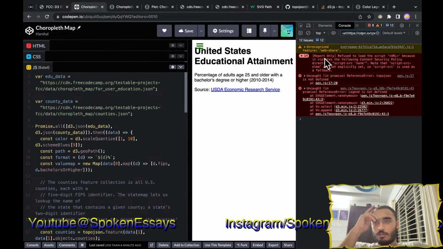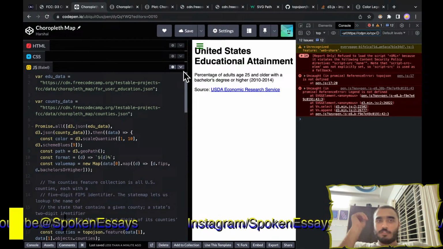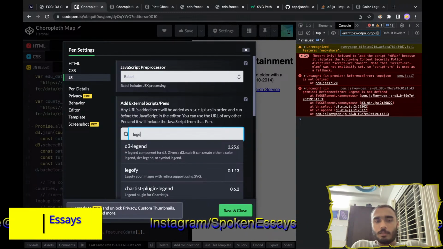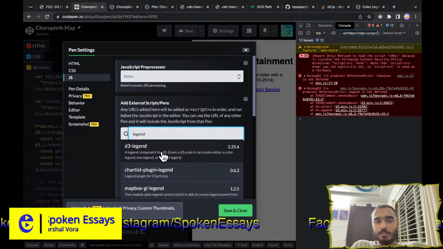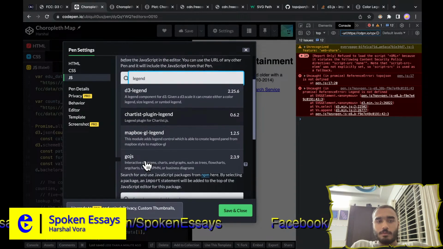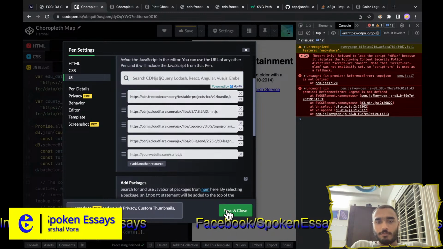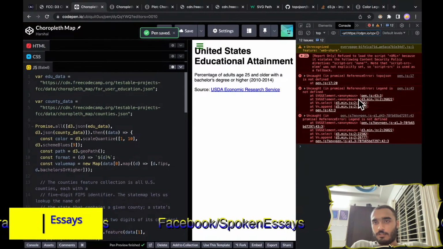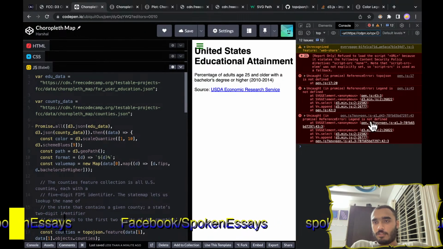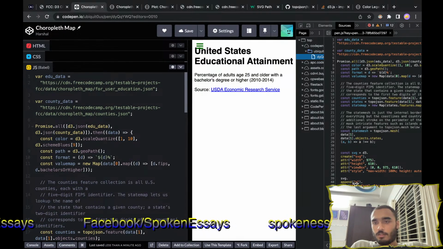Topographical JSON. So now it says legend is not defined. Let's Google. D3. It says D3 legend. Are there any other D3 legends? No. Okay, so now we've added D3 legends. So these 3 errors. It still says D3 legend is not defined. Where? On this line.